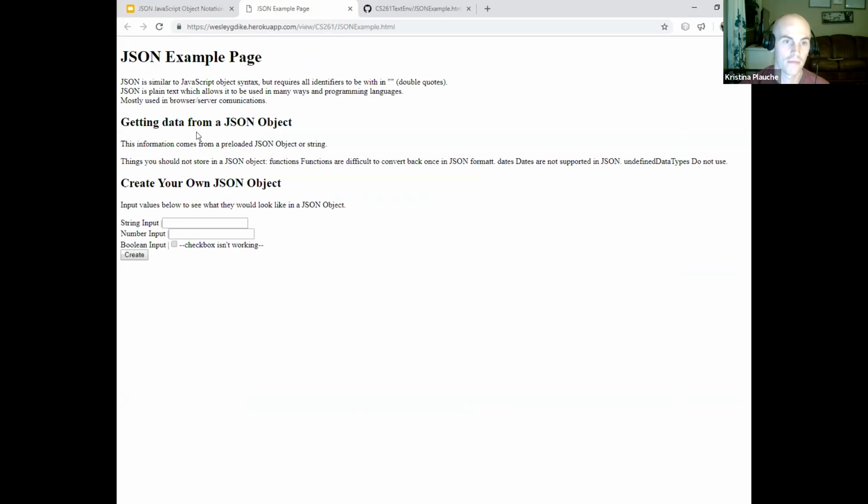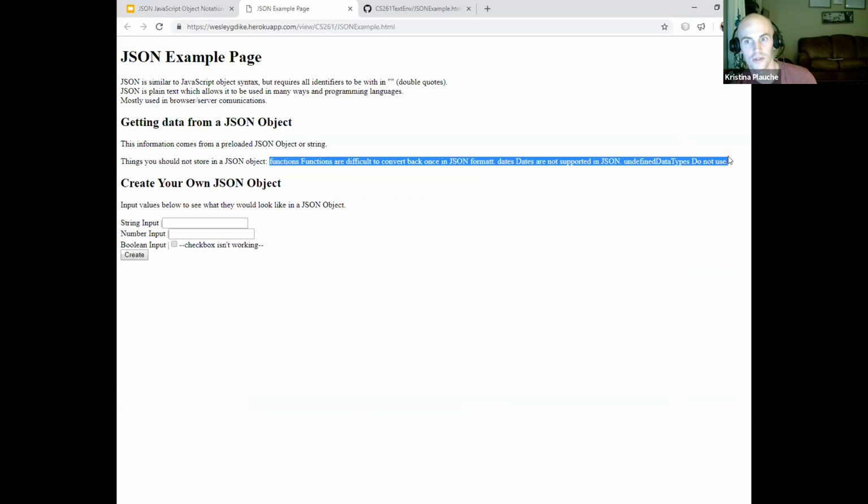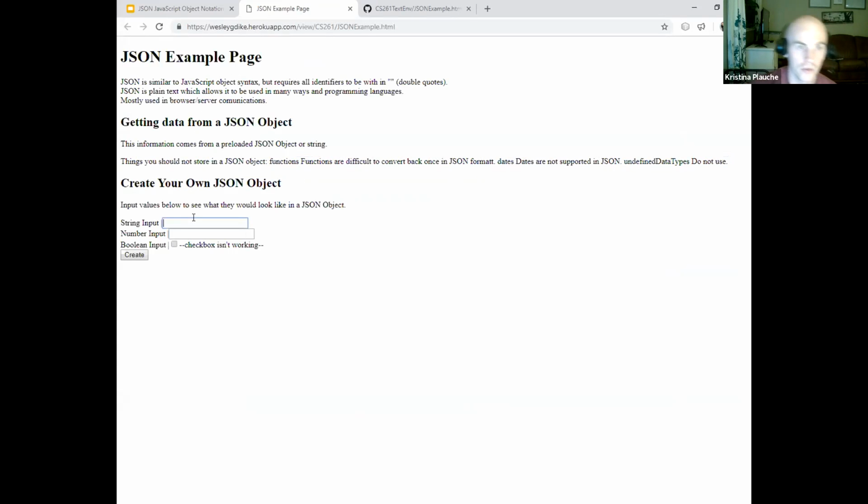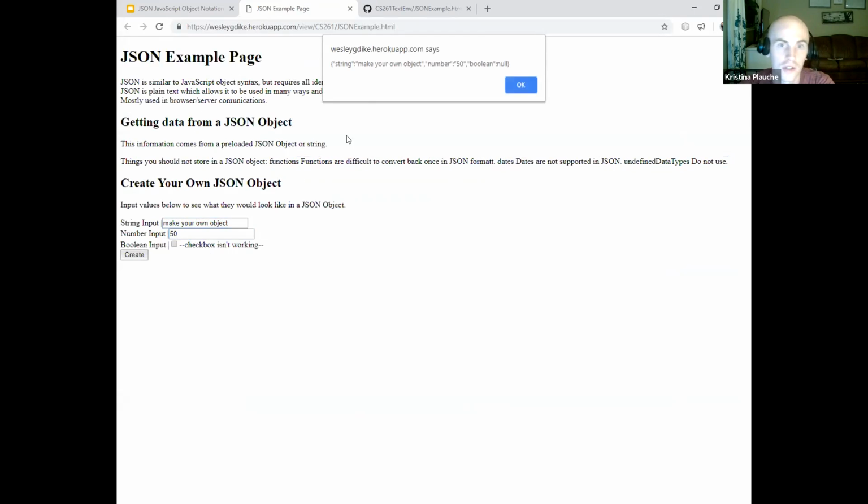Okay. So here's the information from the JSON object. The array of no-nos, don't use: there's your functions, there's the dates and undefined. And then down here, if you wanted to make your own object, 50, and then you hit the create button and it shows you what the string looks like once it's turned into JSON.